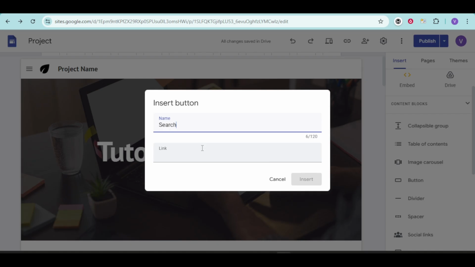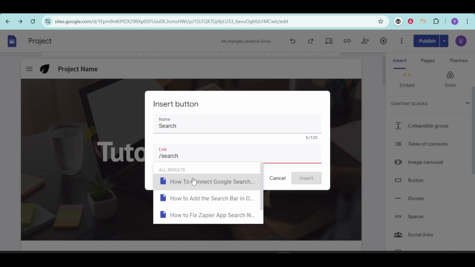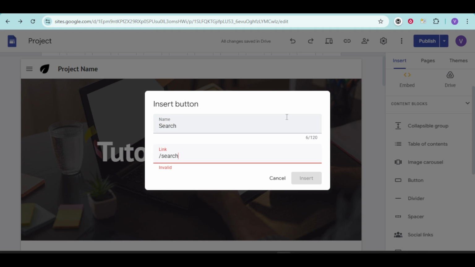That slash and the word search are all you need. You don't have to paste your full site URL. Using a relative link like /search tells Google Sites to send users to the site's built-in search page. When someone clicks the button, they'll be taken to a dedicated search screen that's automatically scoped to your site's content.